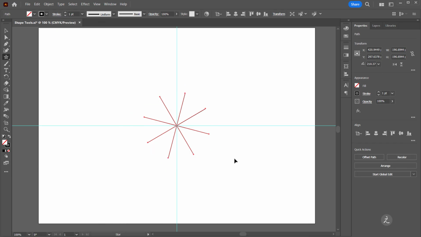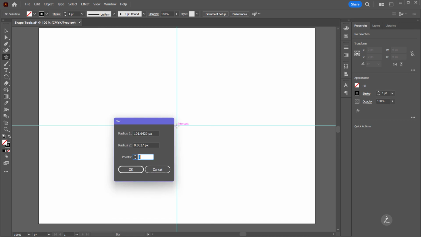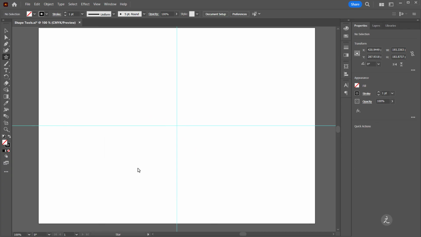Now, here's a great tip. To reset the Star tool, first I'll delete the existing shape. I will click anywhere on the artboard to bring up the Star Panel properties, and here I'll set the number of points to 5. I'll click to accept the changes, and then delete the star shape that follows.